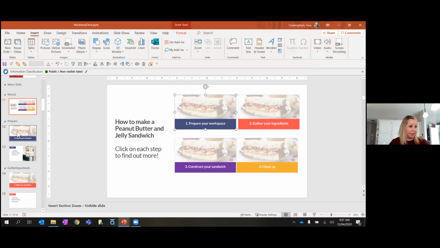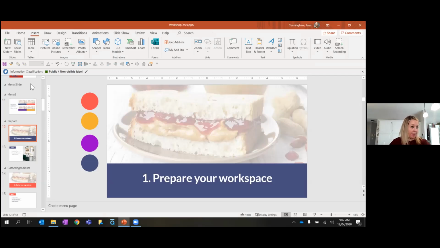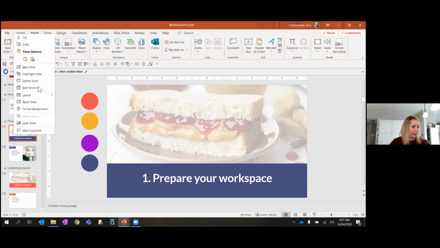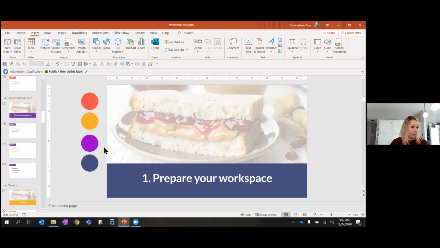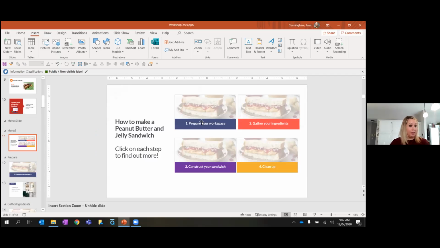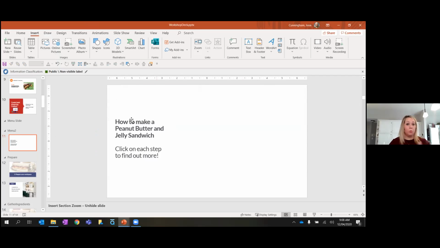So I had to break my slides into sections. And we did that by, on the slide I want to make my section header, right click, add section, name your section. So we've got prepare, gather, construct, and clean up. I have a blank slide. So let me take these out real quick. A blank slide, blank slate. You can do whatever you want on this.